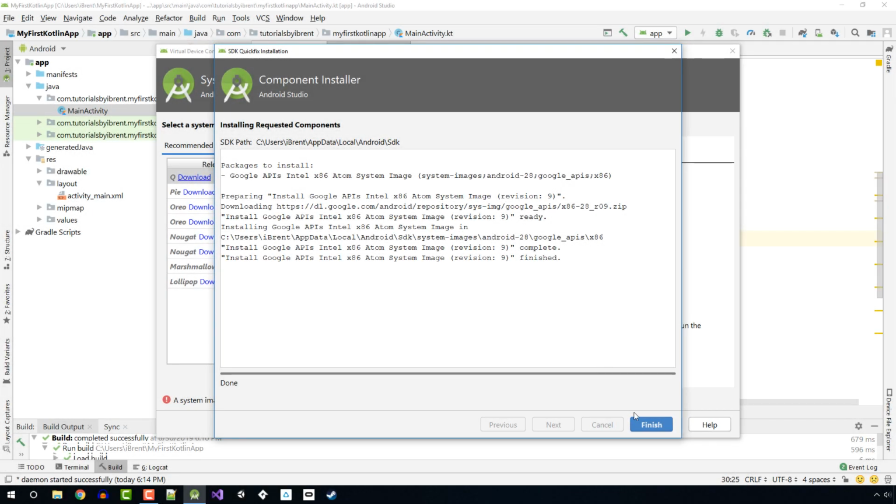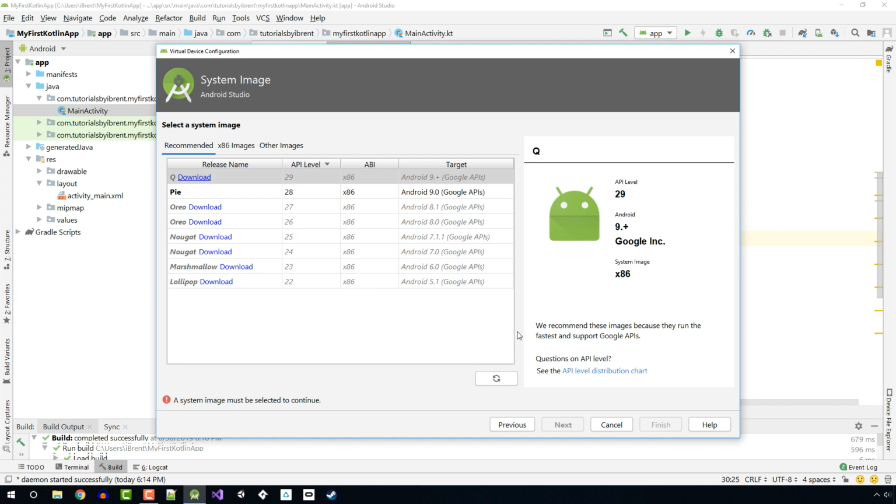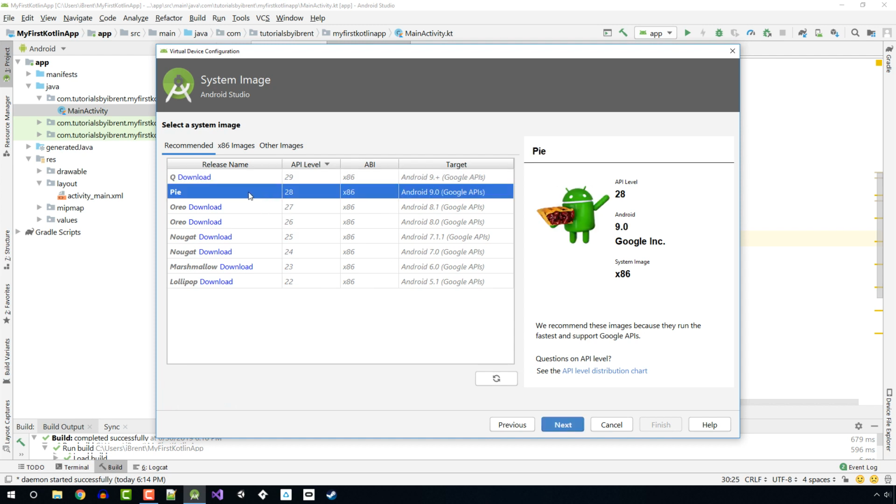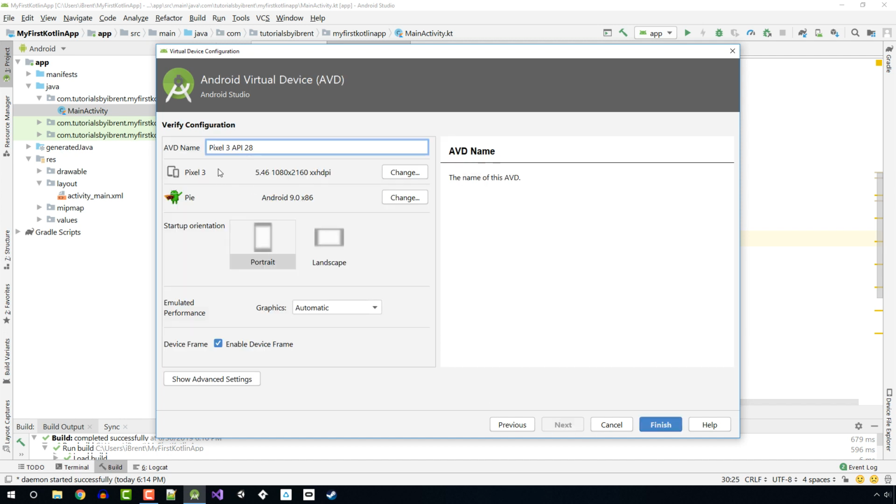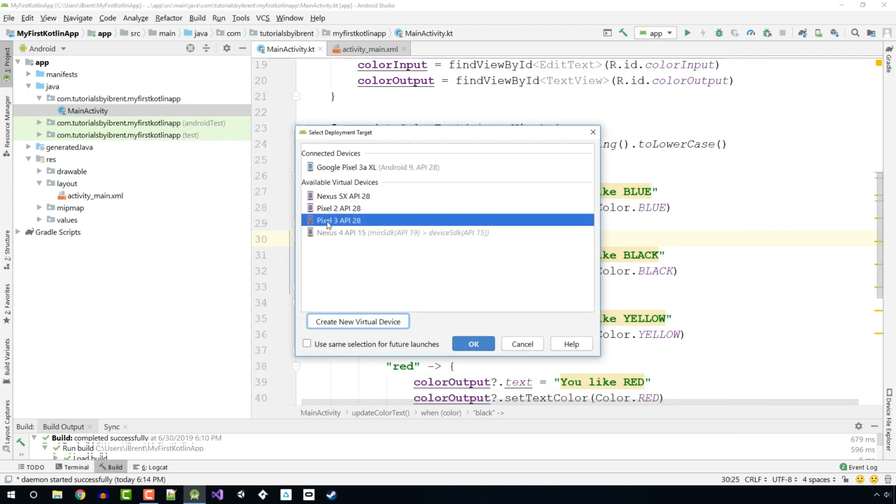Once that has finished, go ahead and choose Finish. And now we will select the operating system image that we've downloaded and choose Next. From here, you can give this a name if you want to have multiple versions of the same device. You can also set what is called the startup orientation and some other advanced features if needed. You can always come in and change this later, but for now, let's go ahead and choose Finish. We can go ahead and select that and choose OK.